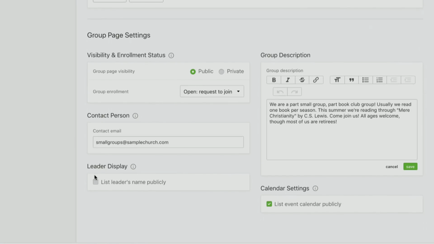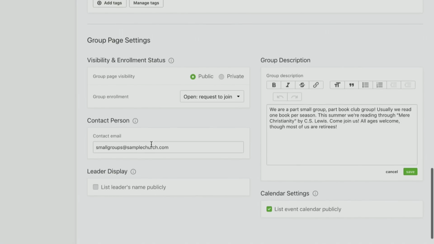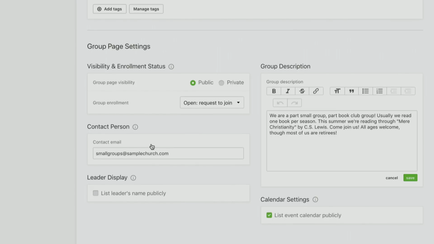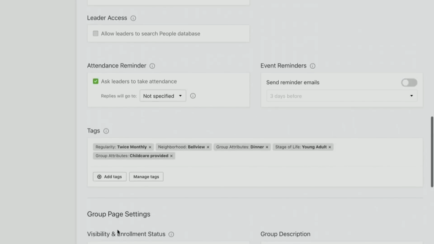And then leader display will do just that. It's going to display the leader's name. This isn't going to display any other personal information about the leader. You are just turning on and off whether or not you're showing the name of the leader on the group to the public. Okay. Those are the settings in a group.